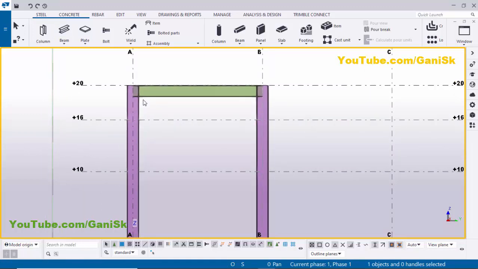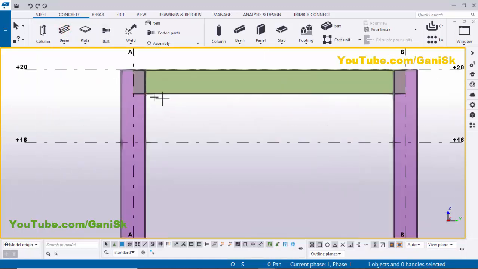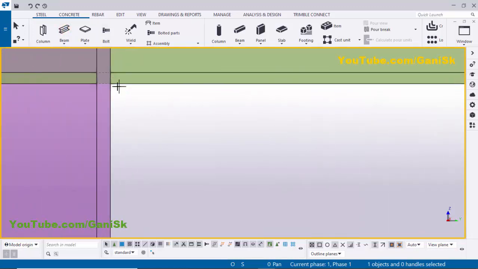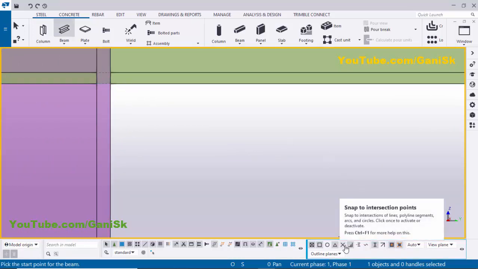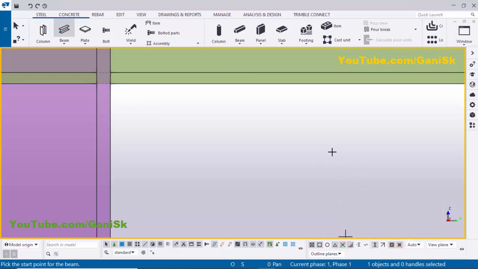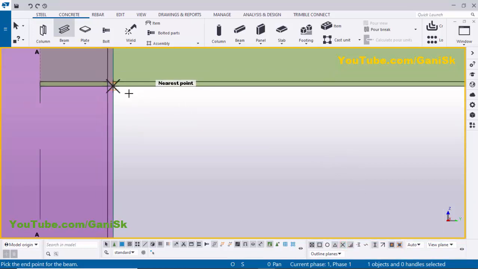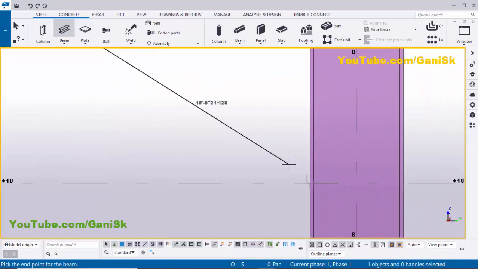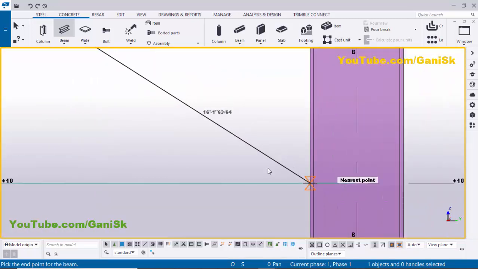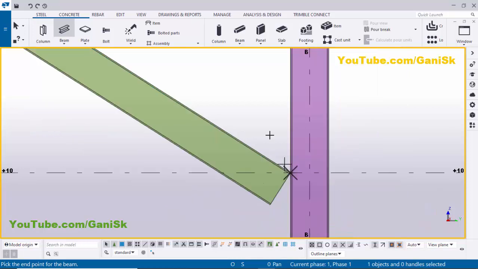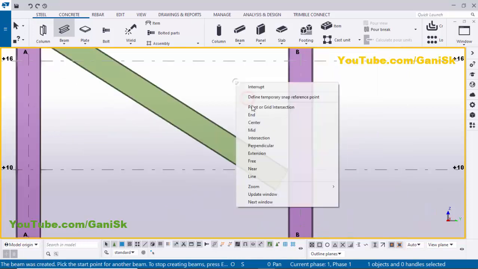Now go to create bracing at this location, so select this beam and pick first point here at the corner, at the intersection point. You need to activate this option, snap to intersection points. Now click here, first point, click here, second point to create bracing. Now right click on mouse interrupt, click on space, right click on mouse redraw.